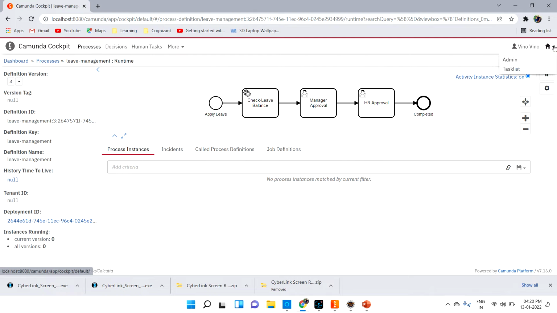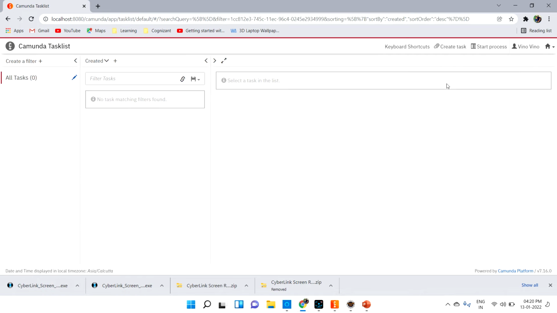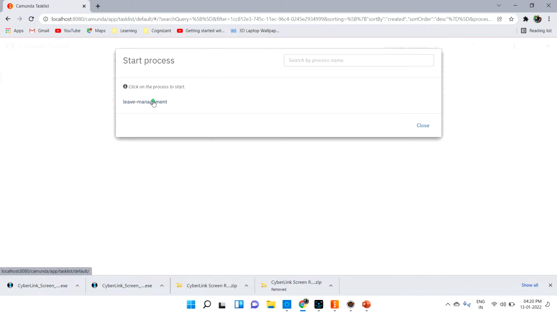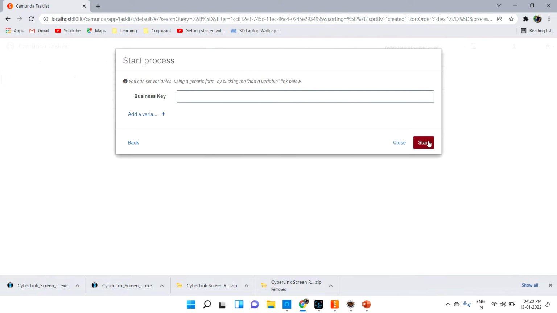First of all, we go to the task list page. As of now there is no task. Once I start the leave management process and refresh, you can see one request came. Let me go into this task. As of now it is assigned to the manager. If you look at the diagram, it is in this state, going for manager approval.